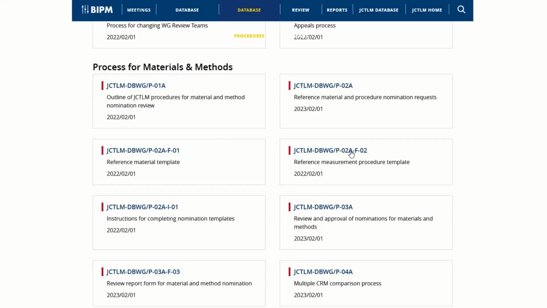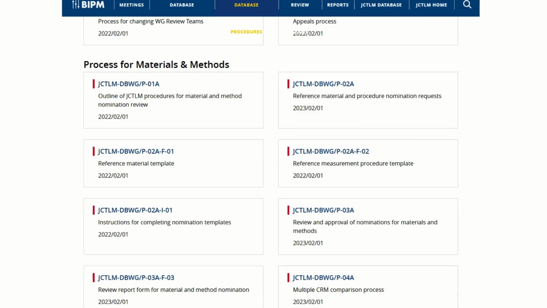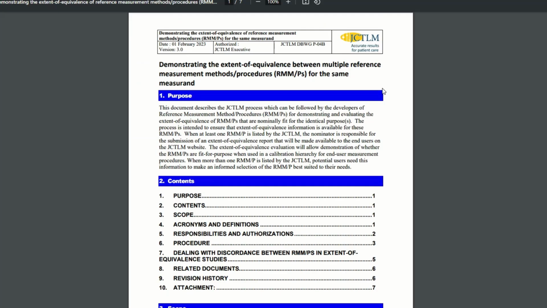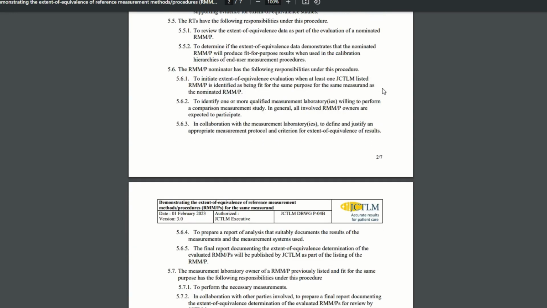P02A F02 is the nomination Excel spreadsheet form that you will fill in with the submission information. Template instructions are found in the document P02A I01, and P04B is a document describing the process of comparing an RMP nomination to an already existing RMP of the same measurand.